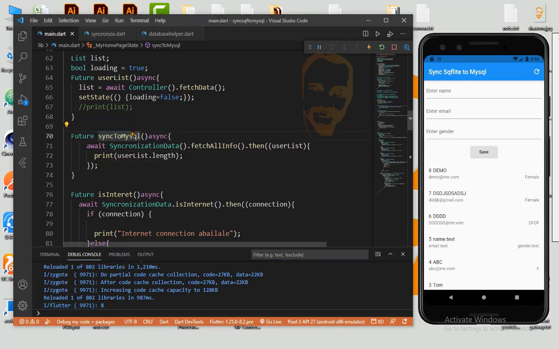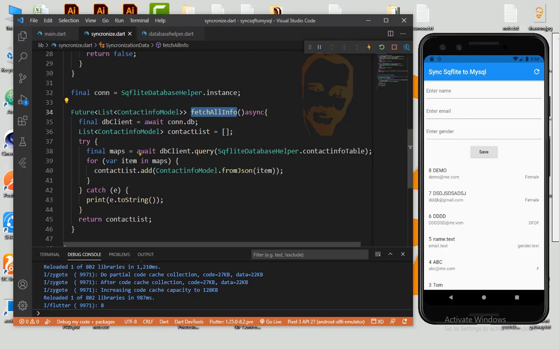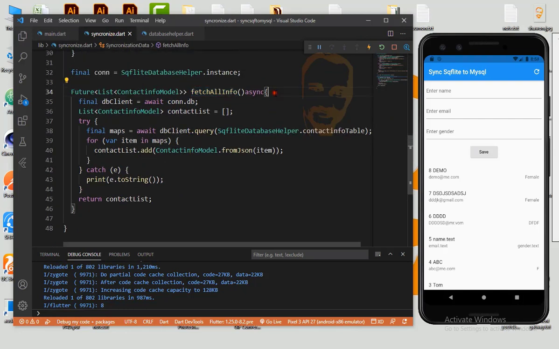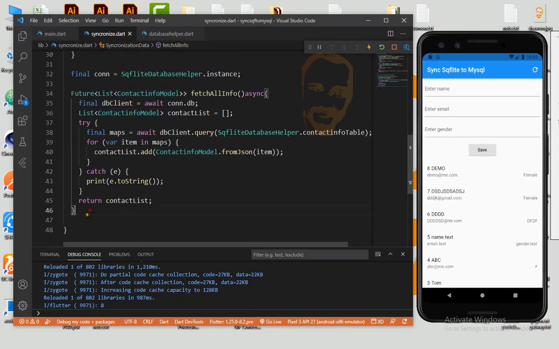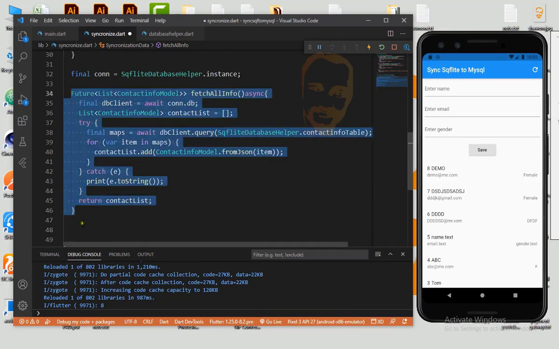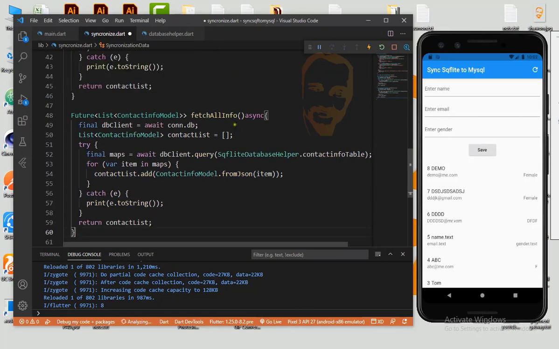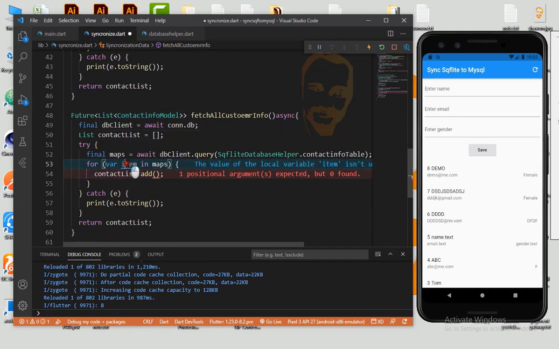So this is synchronization. We have written this in 2 ways. Now we will implement another way. Just copy this and rename it to fetch all customer info, and remove this from here and also remove this from here. Just pass the item.